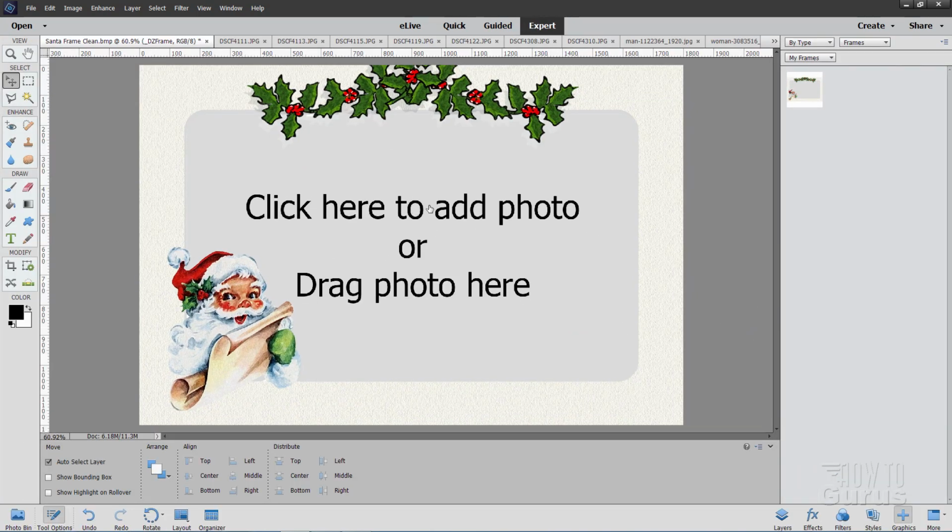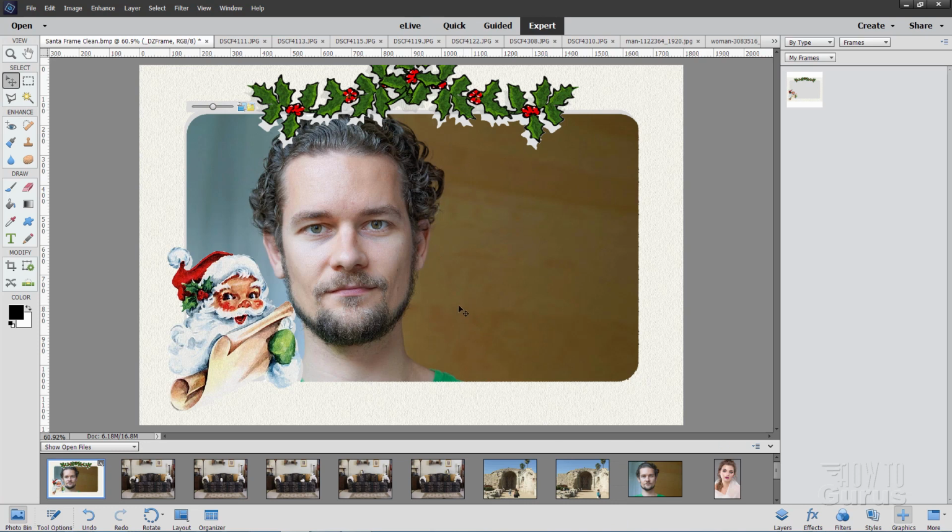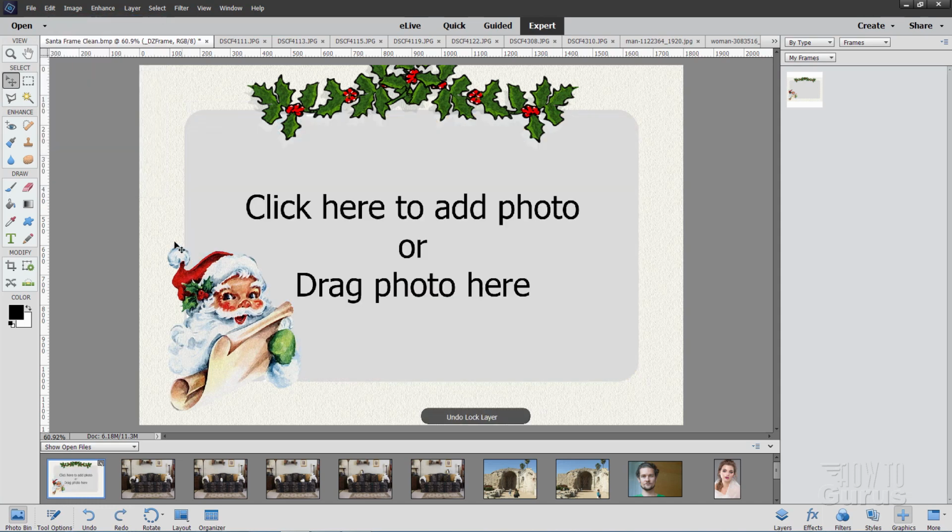And I can then put any picture I want right inside of here. Let me just show you that real fast. Go to the photo bin here. Let's just grab this guy again, drop him in. There we go. And it puts him inside of that frame. It's that easy to do. Let's just undo that. There we go.